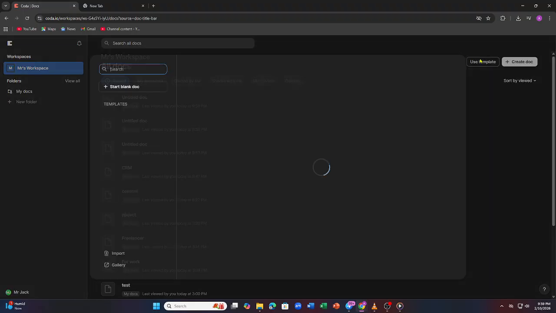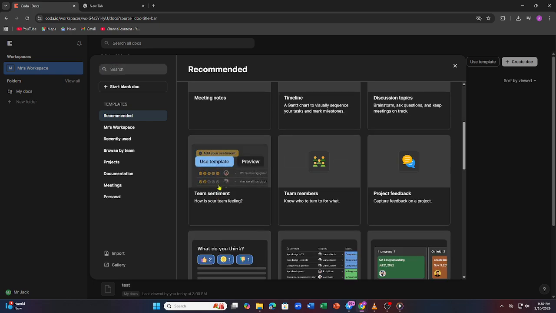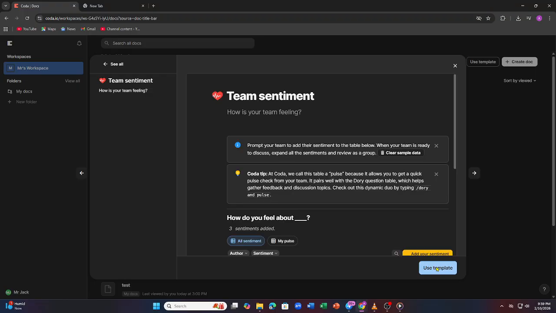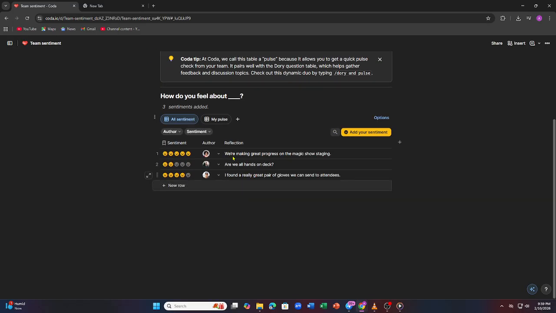You can also create your own templates from existing docs. Once your system is ready, save it as a template so you or your team can reuse it again and again. This is especially useful for recurring projects, onboarding docs, or standardized workflows.